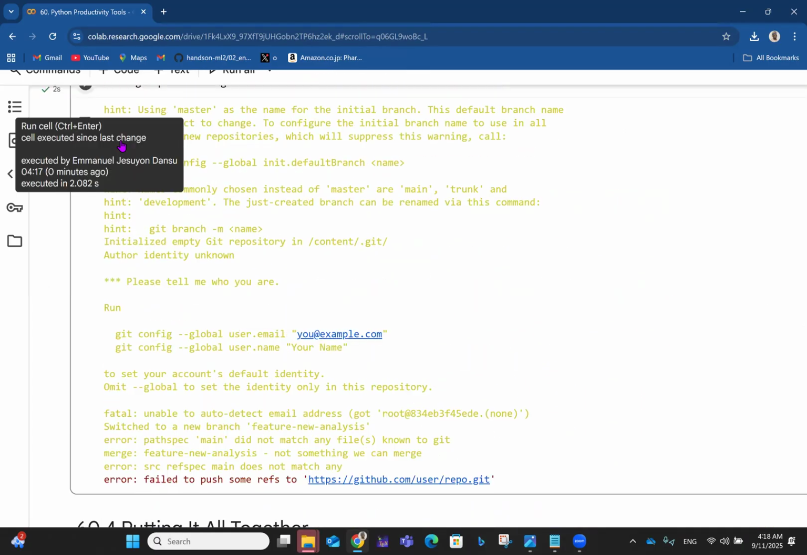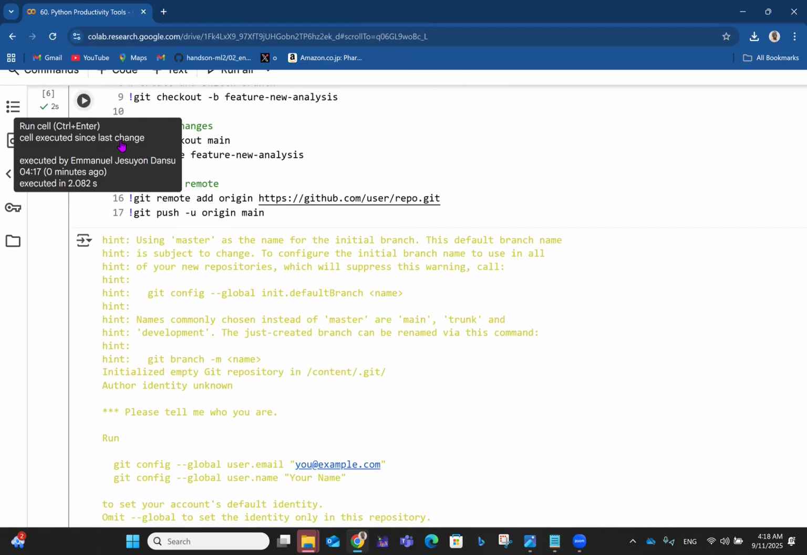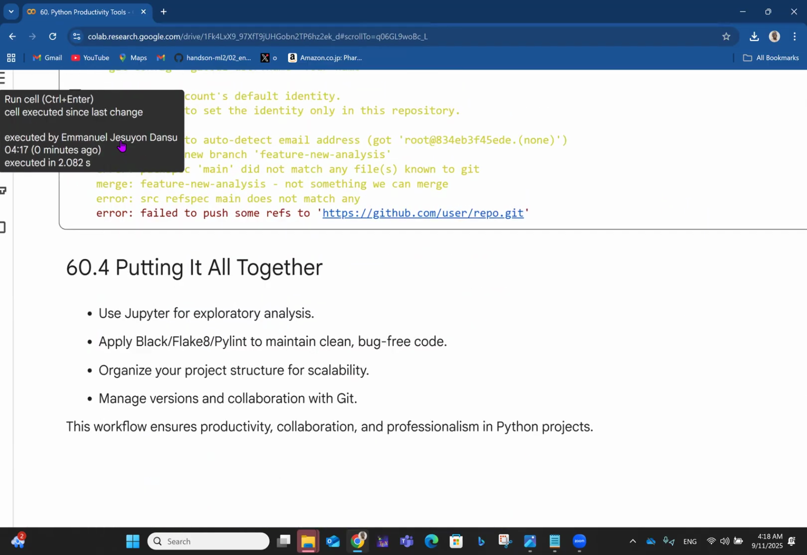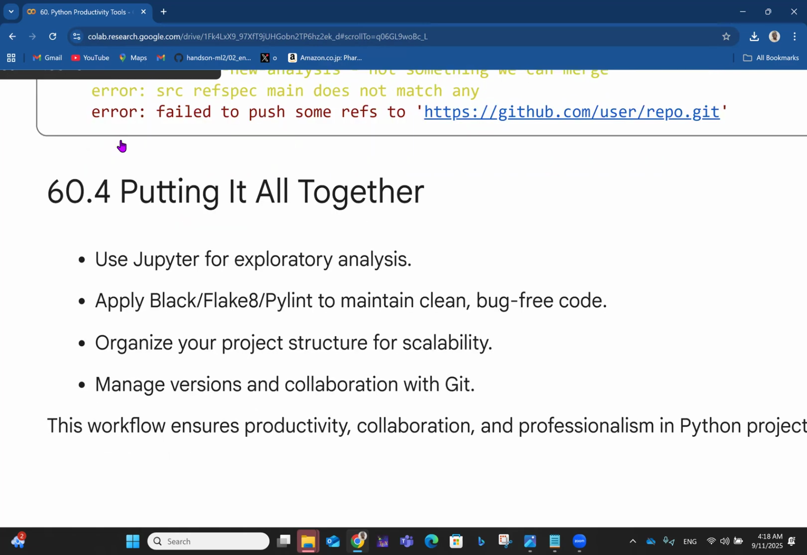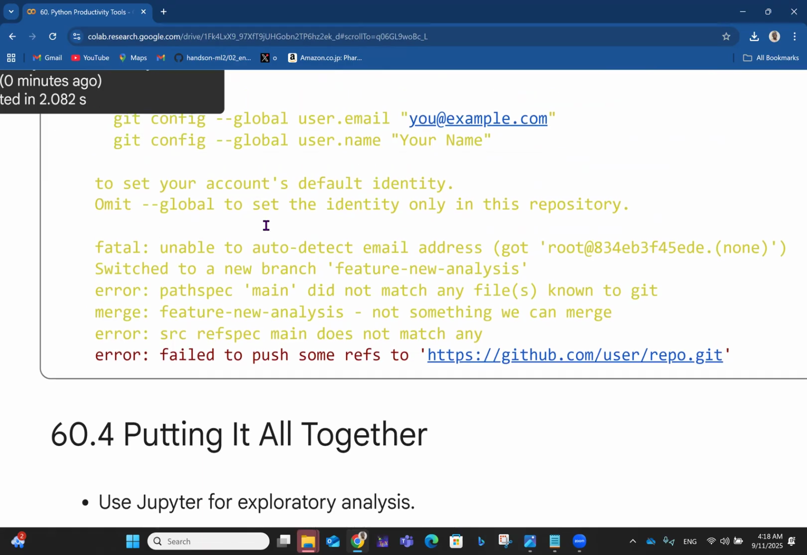And it tells you all these plenty stories. Fail to push some refs to, I mean, because I'm actually not doing anything in particular, I just run the code, right? So how do you put all of these things together, all these productivity tools? How do you put them together?